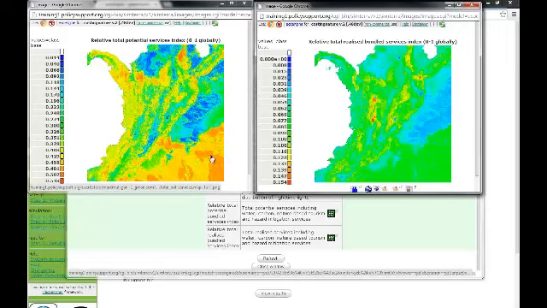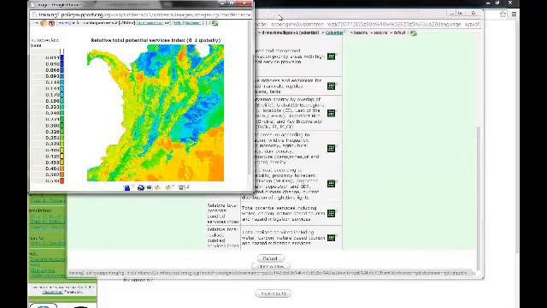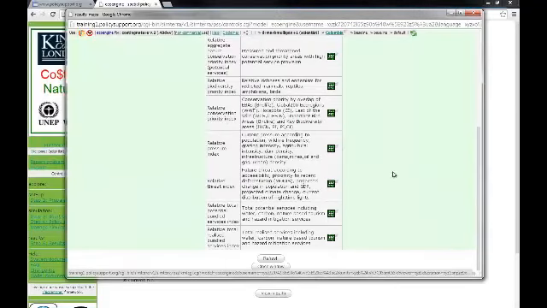Obviously we'll have a very high carbon value there, but because there are no people living there, we have very low realized services index there. So let's close that and have a look at some of the other maps.